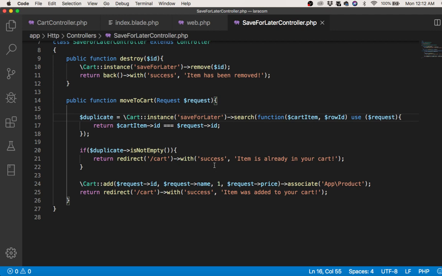Then same goes to, what do we call this one? The instance save for later. I think not this one. Okay, maybe it's not like that. So we try to search save for later first, then we remove. Then we check on the default cart, if there is no duplication, it will move to the default cart. Okay, so we try to do this first.